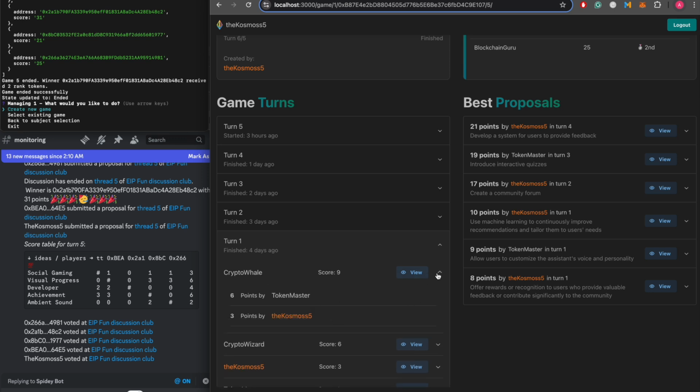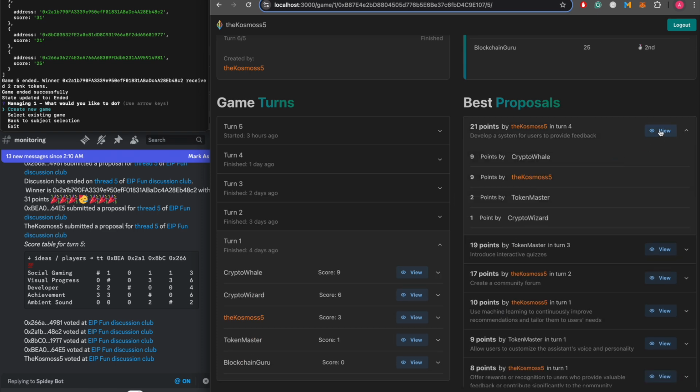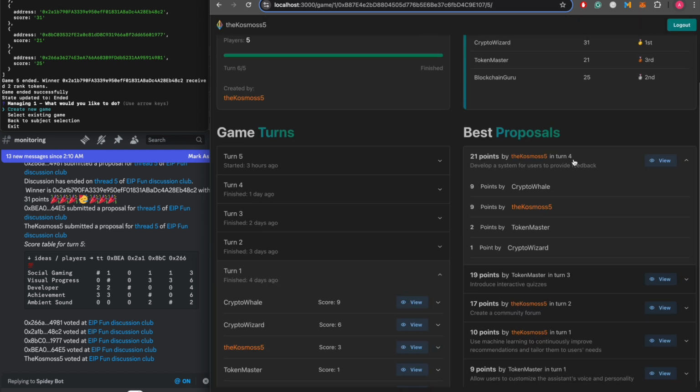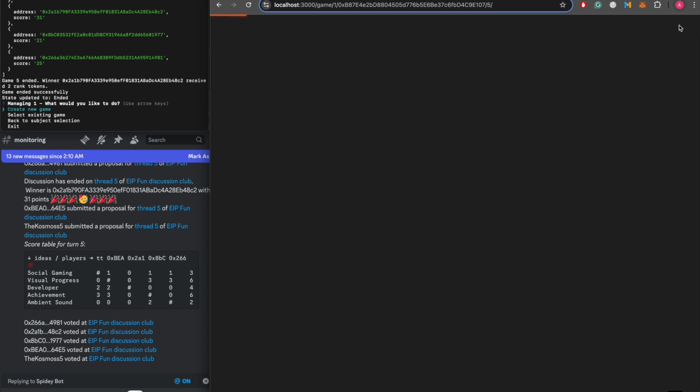And within the game interface, you can see all of the turns, who voted for whom, what are the best proposals, what is their content. The cool part is that actually this can be used for a conviction voting system and conviction proposing system. And the funds are channeled to retain these proposals as they are being largely supported.